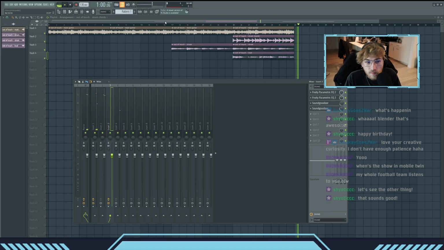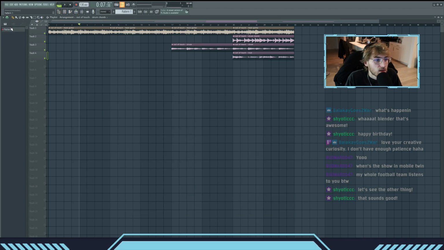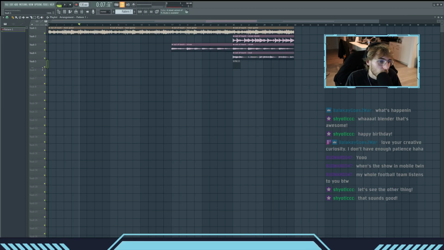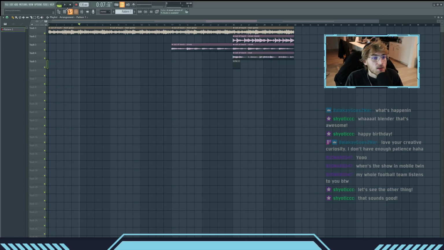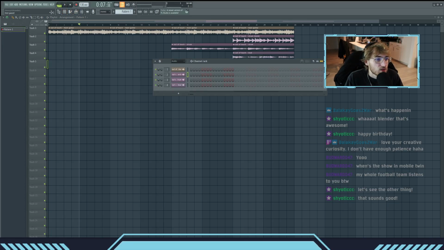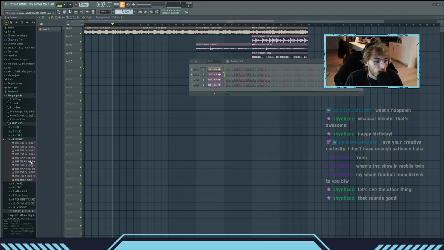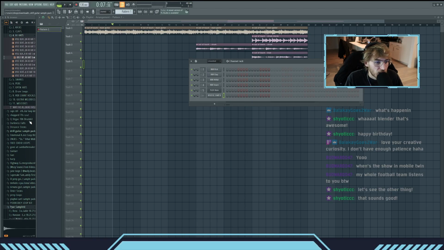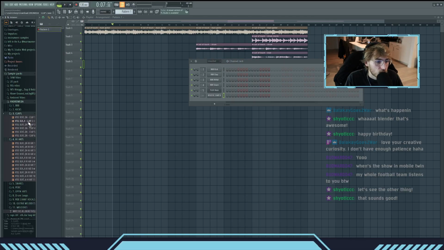So, add in. Here, pattern, unmute it. Accidentally changed the size, change it back. Now we're gonna add some different instruments, like hi-hat. I feel like a clap would work nice with this one.